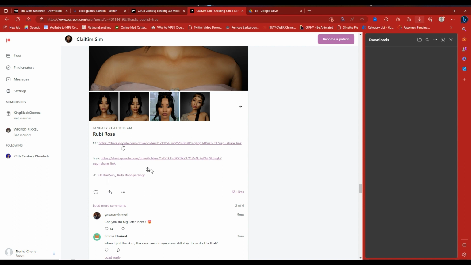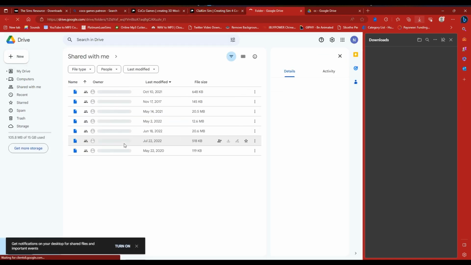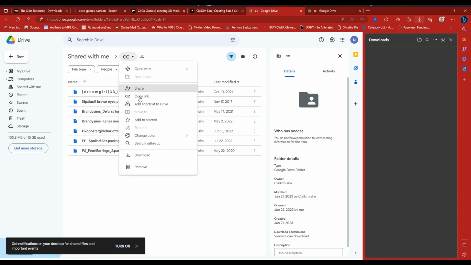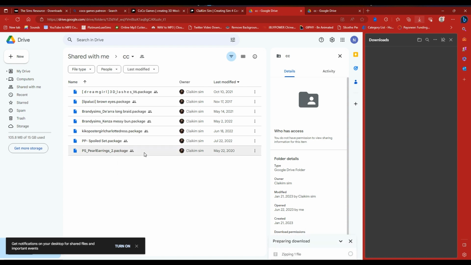Okay. So you see the CCs here, you see the trays, and then you see the Clay Kim Sim Ruby Rose package. All you got to do is single click it, and it'll take you to the Google Drive where all the CC that is available for this skin is. So you're going to click up here where it says CC, click the drop down, and download.